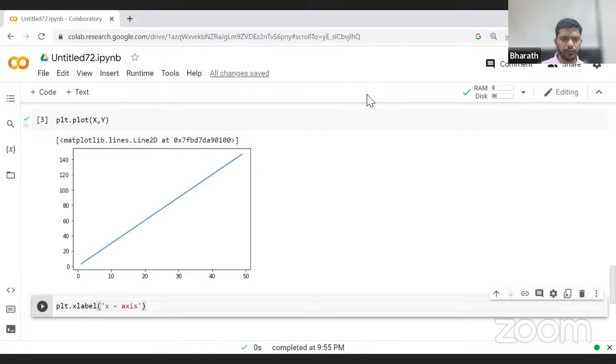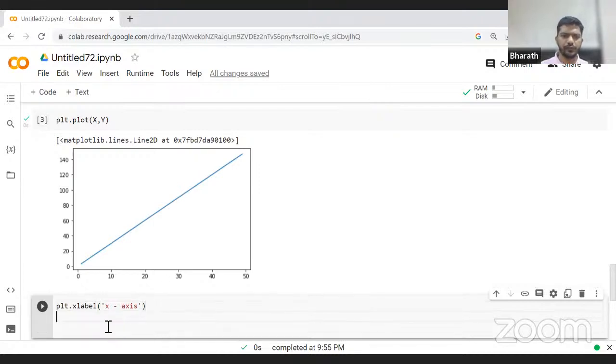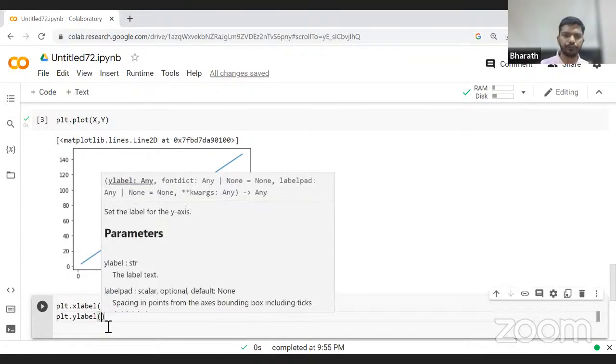Or else what I can do is have multiple lines put in one place, rather than having them placed in different cells. Yes, you can add X label, Y label, and plot also, right? Since we have X, I'll have Y as well. Title also you can give, on the same line. Yes, I can also add a title.